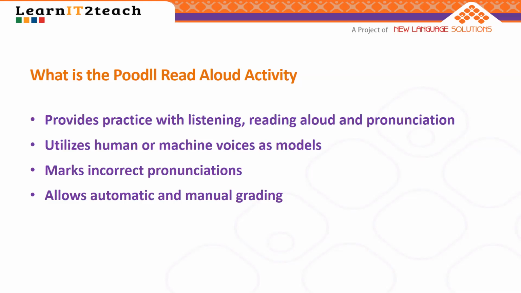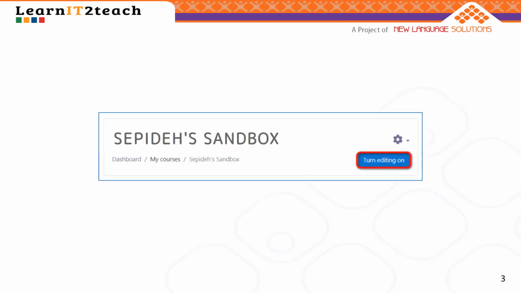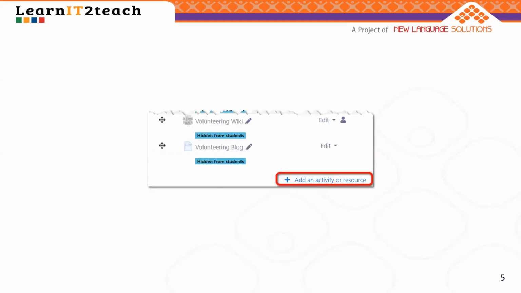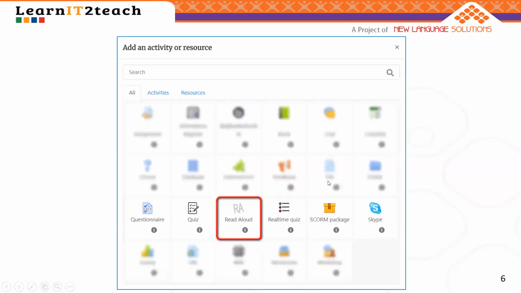So the first step is to log into your course and click on the Turn Editing On button. Okay. So you scroll down to the appropriate topic where you want to add the activity. And in this case, it is Community and Government Services. So you scroll down to the bottom of the activity and you click on Add an Activity or Resource. So once you do that, the Add an Activity or Resource panel appears, and you need to click on the Read Aloud activity here.